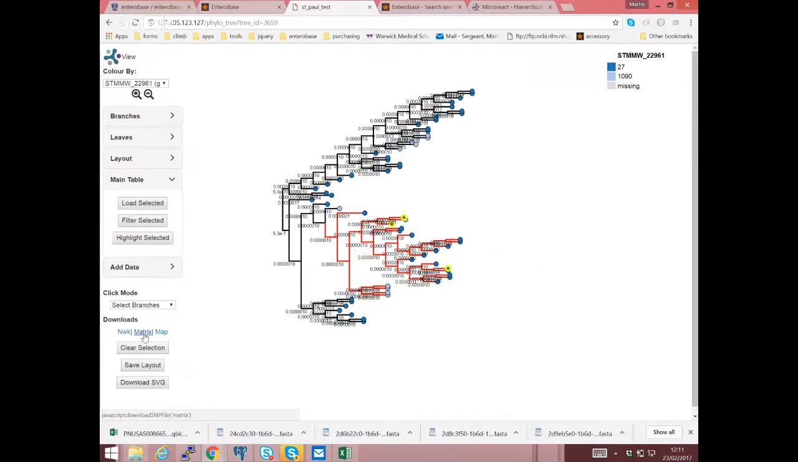So the matrix is the SNPs? Yeah, the SNPs. It just has the strains and then the SNPs at each position. The rows are the strains, and the columns are the SNPs at certain positions. So from that you can regenerate the tree anywhere you like.